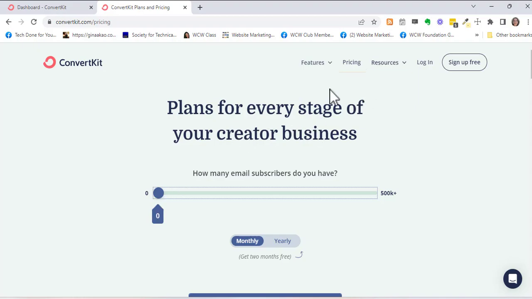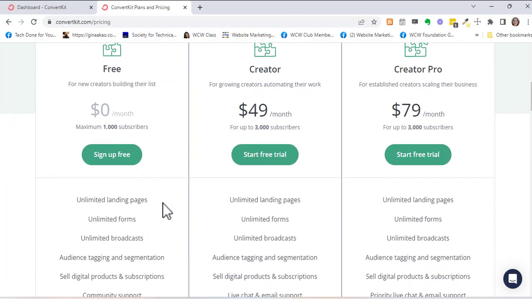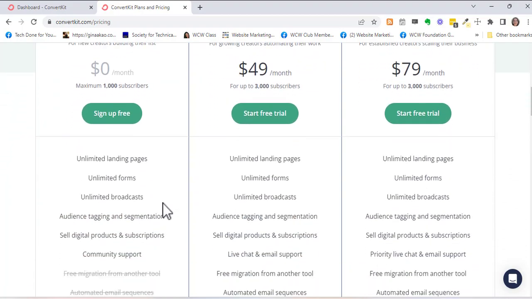So you end up paying more because even though it takes a while to hit one of these thresholds, you can see that once you get over maybe 1,000, 3,000, it starts to matter in what you pay per month or per year for your list size.